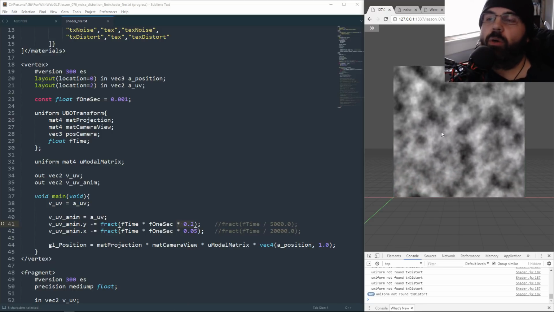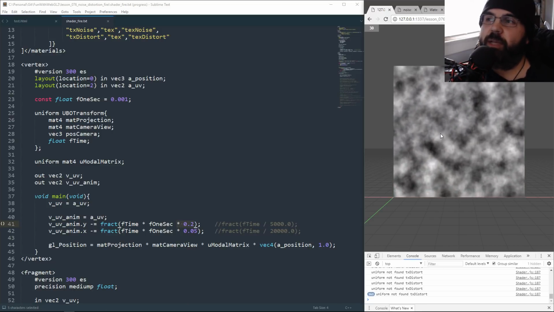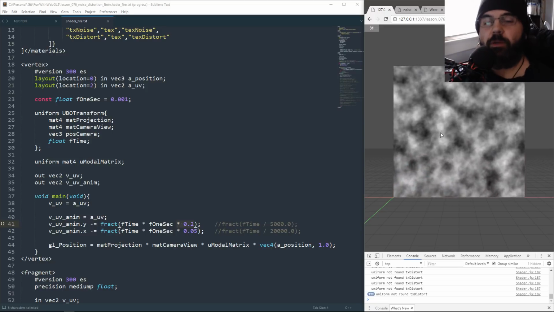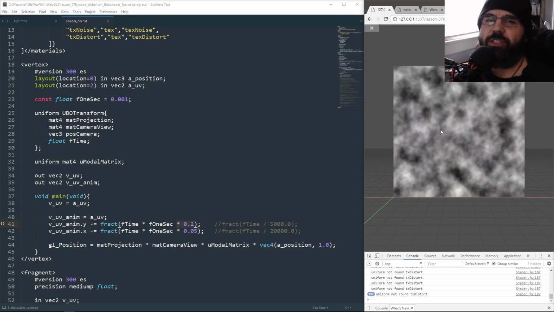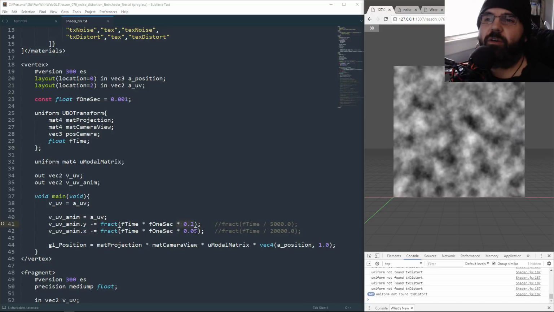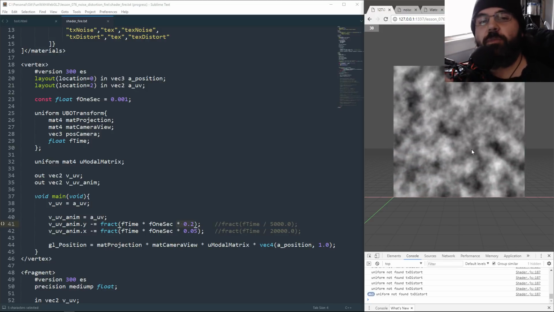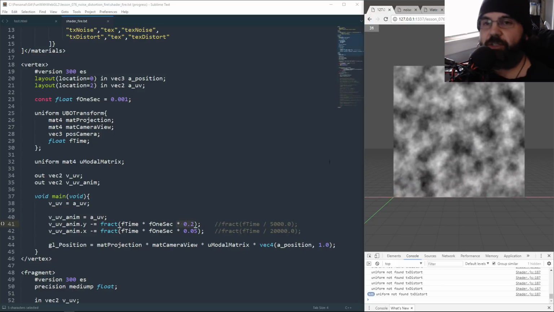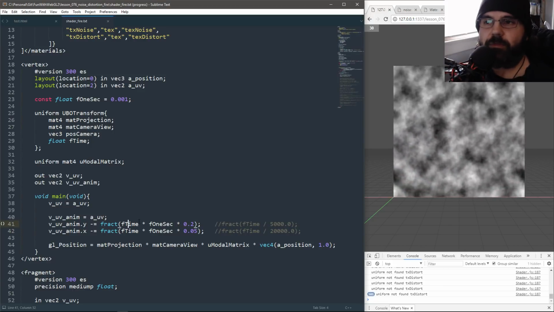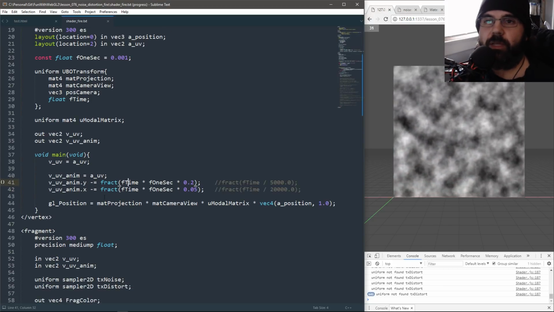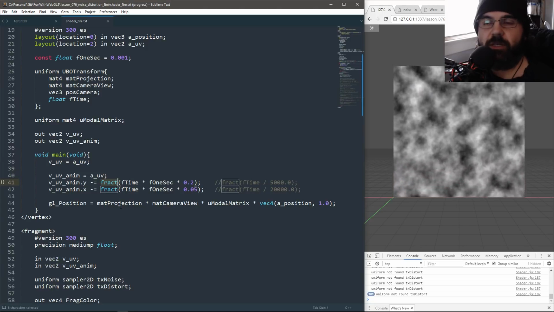So we're going to go up at a decent pace, and we're going to shift it to the right, also very slowly, because you know flames can kind of go like if wind is blowing it, so the fire is going to go in that direction. And that's all we have to do, and we take the fraction of the time.